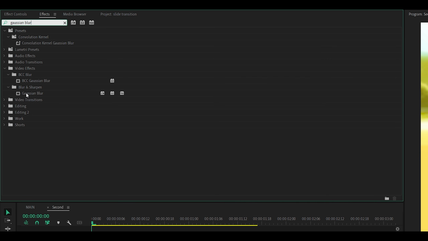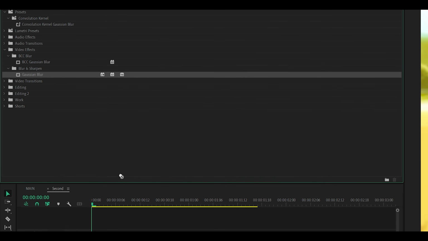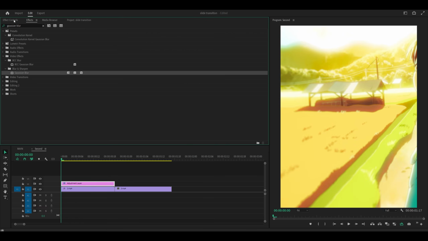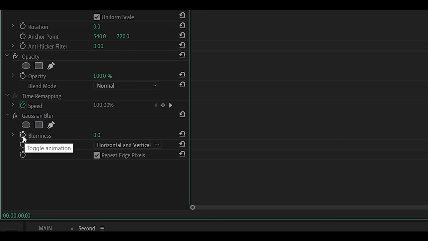I still don't know how to pronounce it, but add this one, which is underneath blur and sharpen, onto your adjustment layer. Head back into effects controls and click on the stopwatch to set a keyframe at the very start. We're going to set it to about 100.